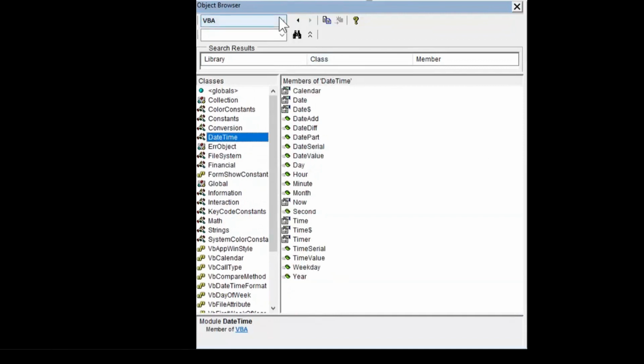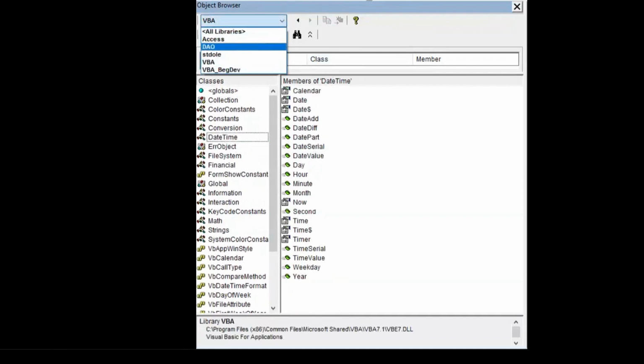You can change this to Access. Where's my mouse? Where did it go? Use the keyboard to pick you.